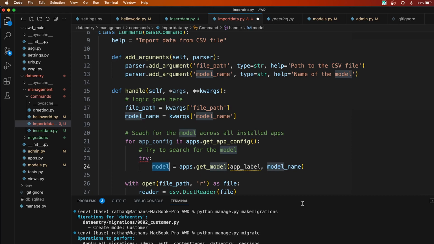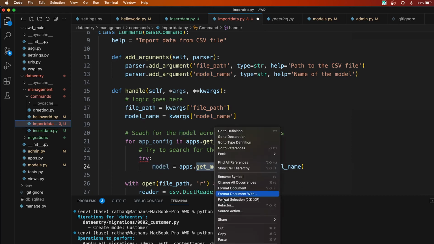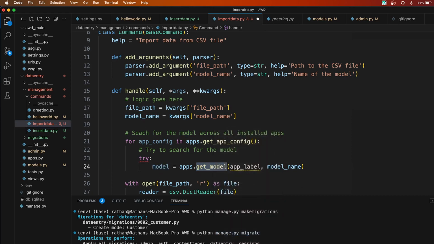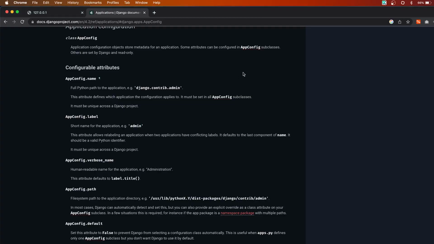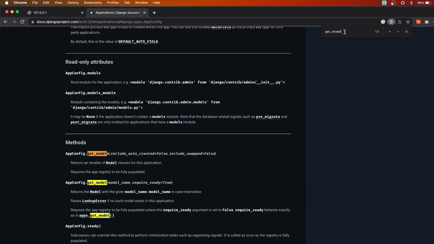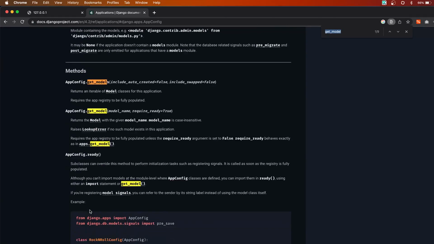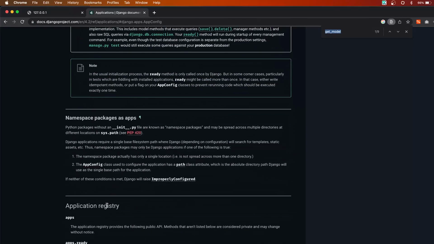Okay, so now let me show you this get model function. I'll copy this get model and go to this same page. So here in this page, Control F, and you can see get model is here. Let me show you. Wait, let me scroll down.